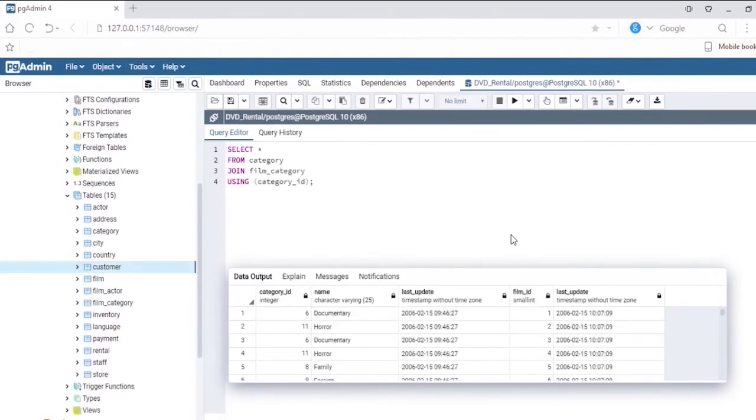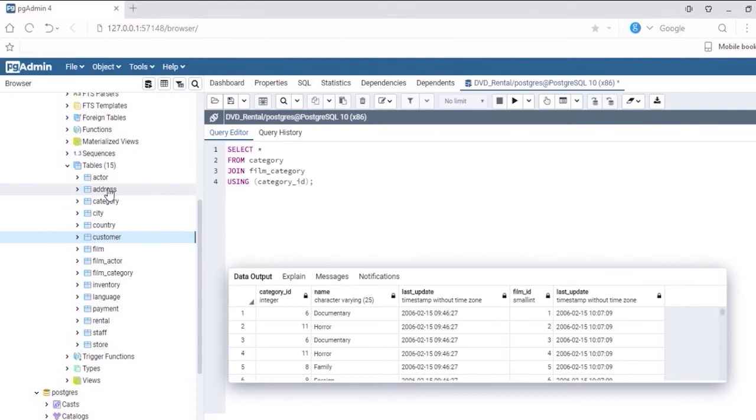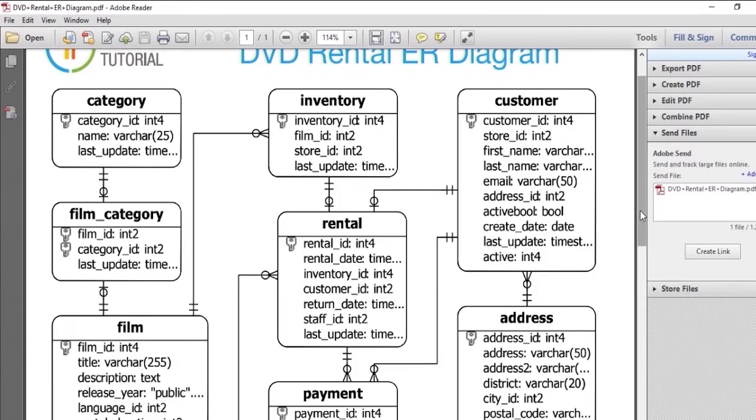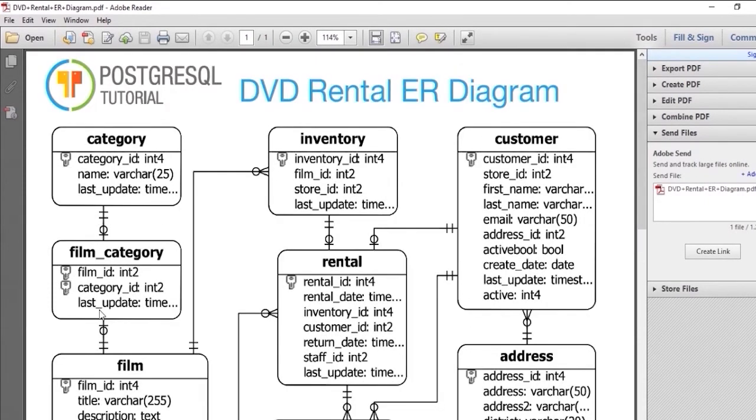Now we'll move forward with the concept of joins. For example, I want to take data from two tables, an actor table and an address table. If I want the data from these two tables, then I'll join them and obtain the data. Before moving forward, we'll go back to our ER diagram, where we can see how the tables are linked, via a primary key or a foreign key.